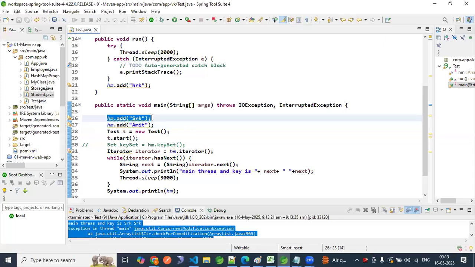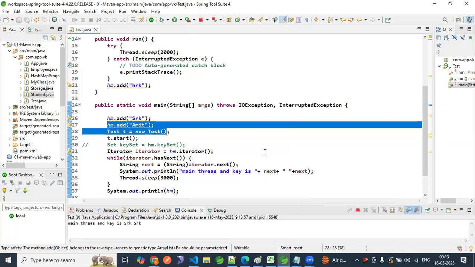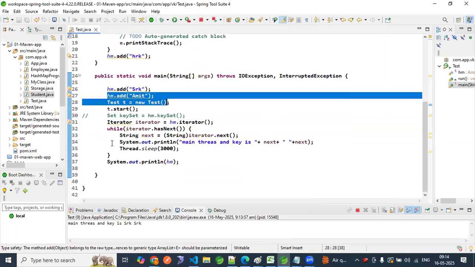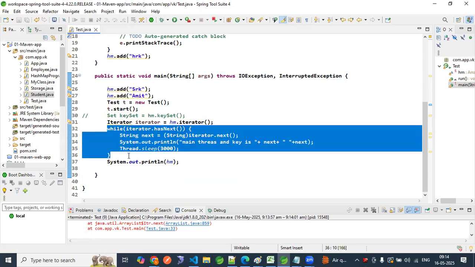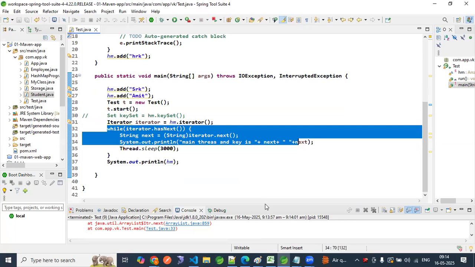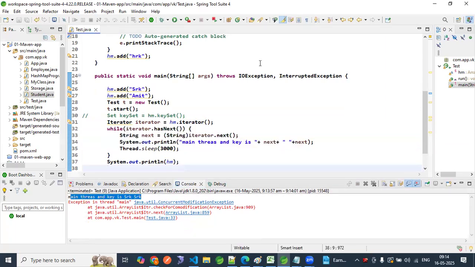This is the first loop. SRK printed. Let me run this program again. Everything is added. First loop comes into picture. So what is printed and what when the exception came? See this. SRK printed means before Thread dot sleep.